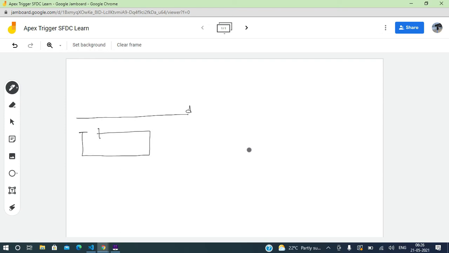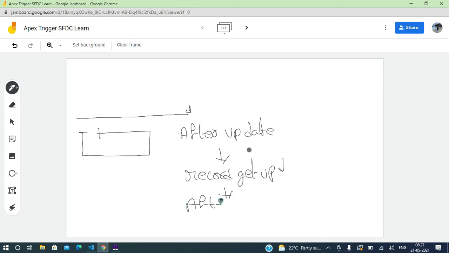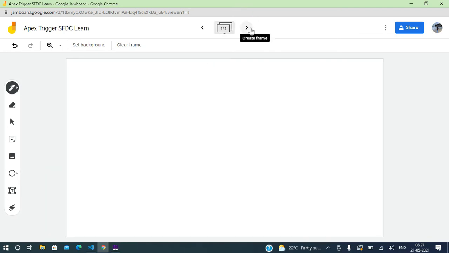But imagine if your state of actions is in a circle, let's say you are doing after update. Every time my record gets updated, my DML operation is performing. Due to the DML operation, after update will execute again, right? Yes or no? DML actions, yes.